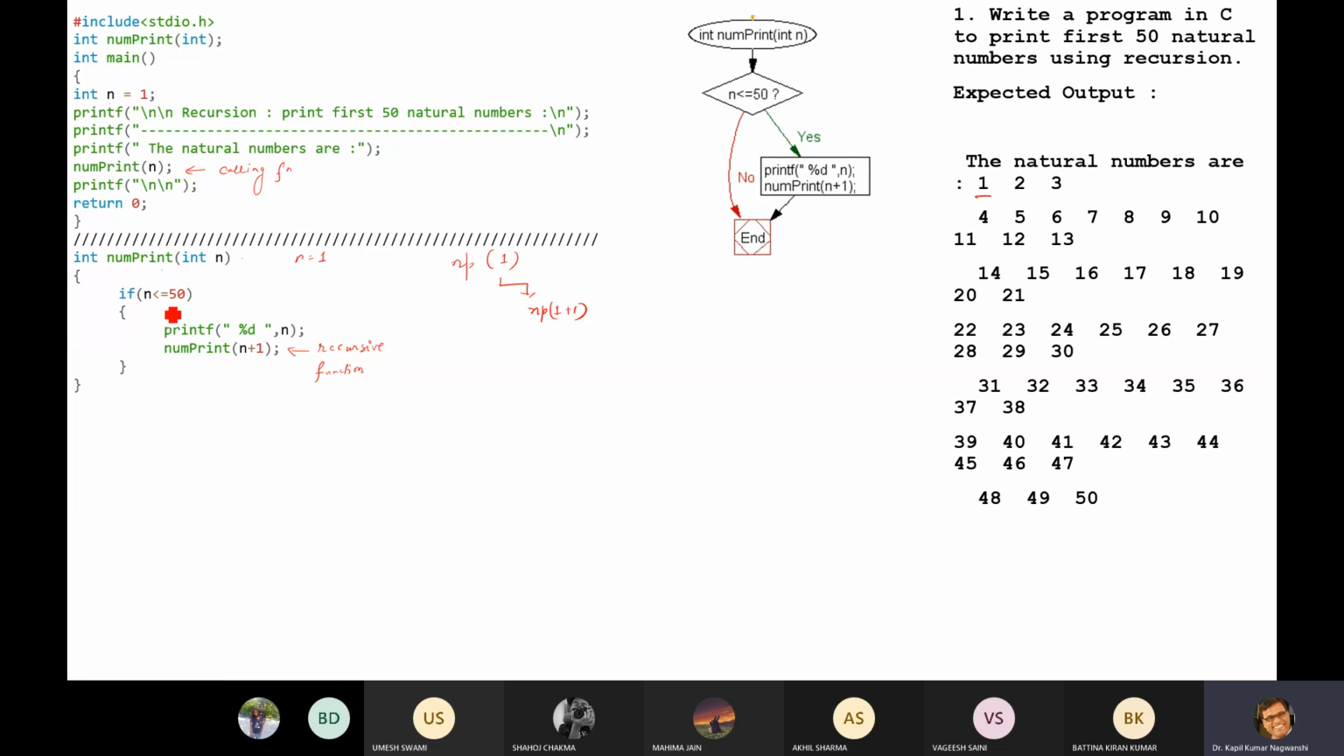Now this value is again less than or equal to 50. That's why it will print 2. You can see the output on the right hand side. Now it will call np. What is the current value of n? The current value of n is 2. 2 plus 1, so it will print 3. And likewise, it will print up to 50.